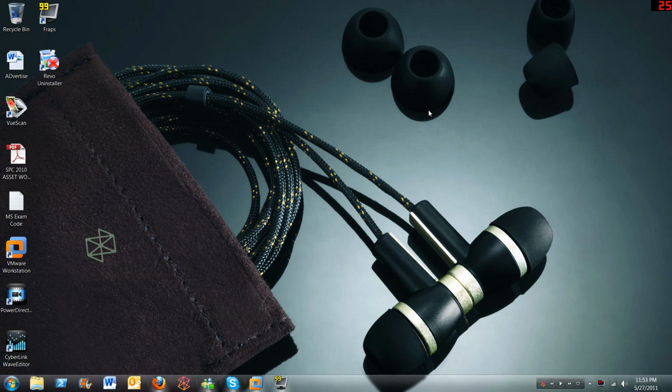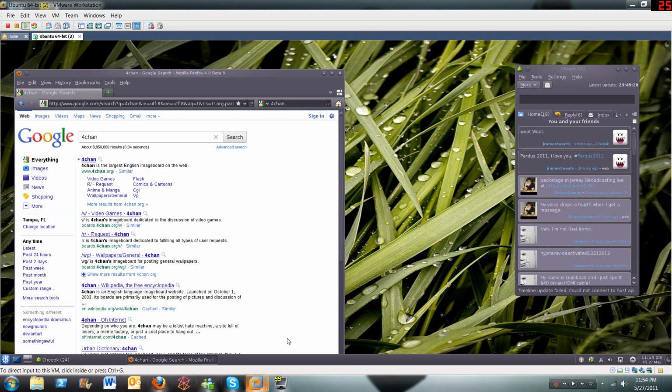Okay, today I'm going to share something with you guys. It's another Linux distribution. So far, it's been the most impressive one that I've come to use, or just come to start to use. It's called Pardus 2011. I'm running this in VMware Workstation, a 64-bit.